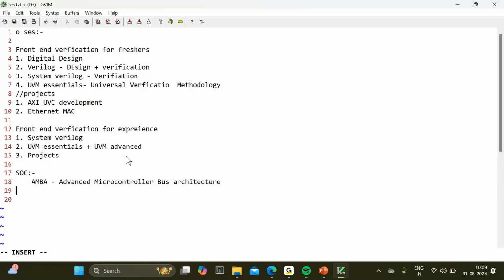So this AMBA has many protocols. Some of the protocols which you will be coming across from a fresher point of view in training are APB, AXI, AHB. You take the Intel processor, or the Snapdragon processor, or the M1 chip or M2 chip of Apple. In that there will be a processor, and that processor will be an ARM Cortex processor.